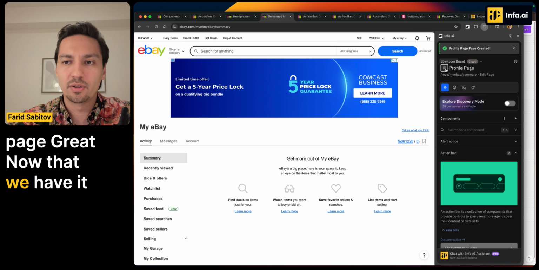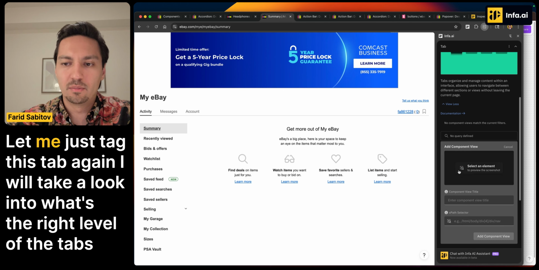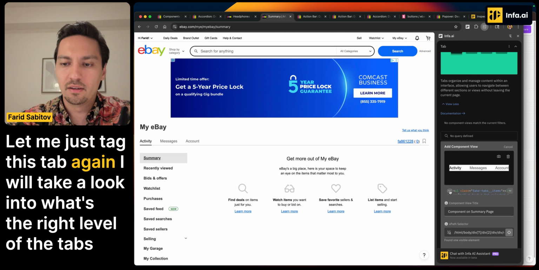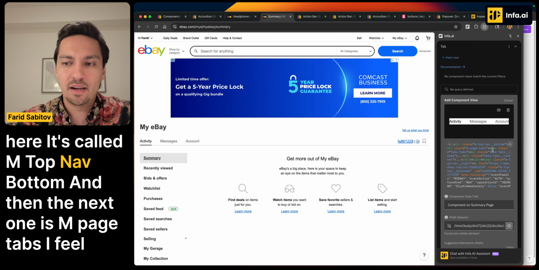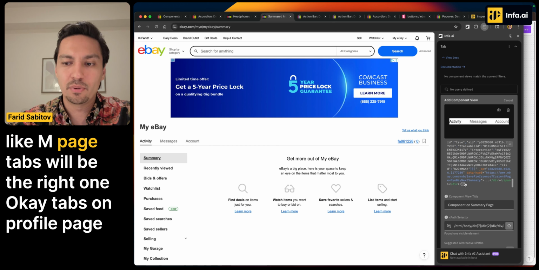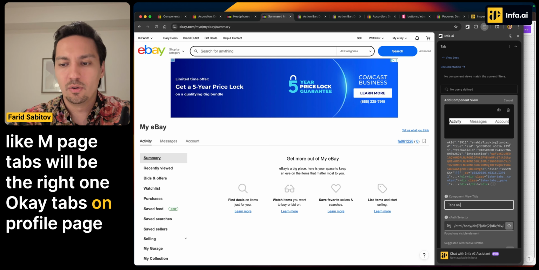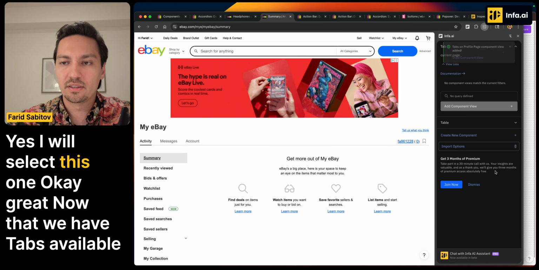Great. Now that we have, I can see tabs. Let me just tag this tab. Again, I will take a look into what's the right level of the tabs here. It's called M top nav bottom, and then the next one is M page tabs. I feel like M page tabs will be the right one. Okay, tabs on profile page. Yes, I will select this one.